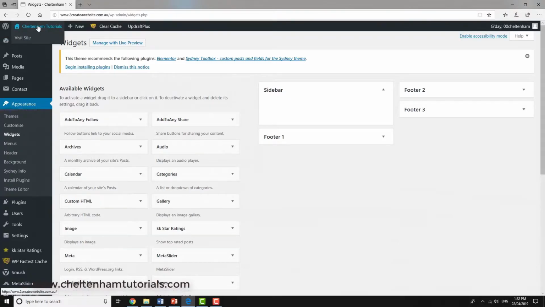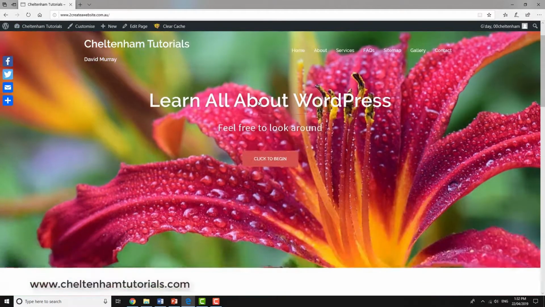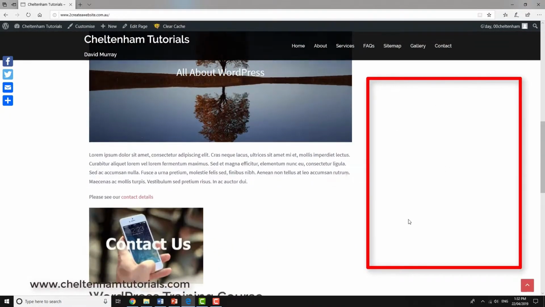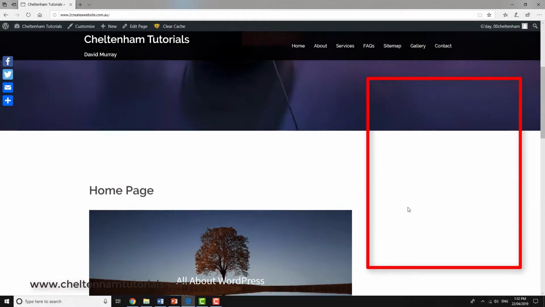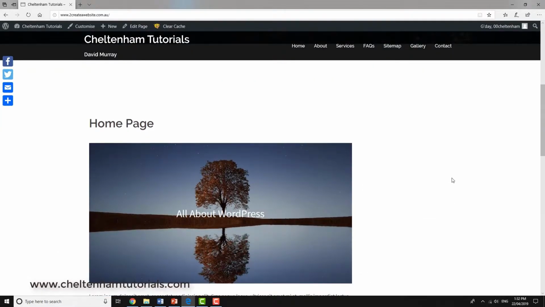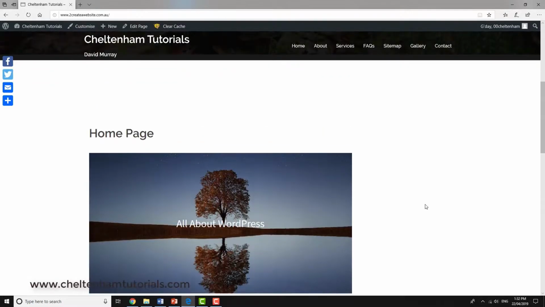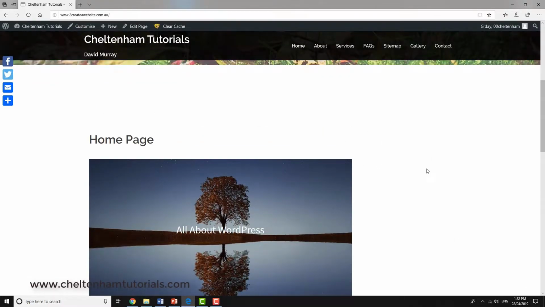So now if we go and look at the front end and scroll down, we've still got the widget area displayed, but at least it's now empty and not displaying these very old-fashioned looking items down the side here, things like meta and what have you. So that's how we've got rid of our widgets.